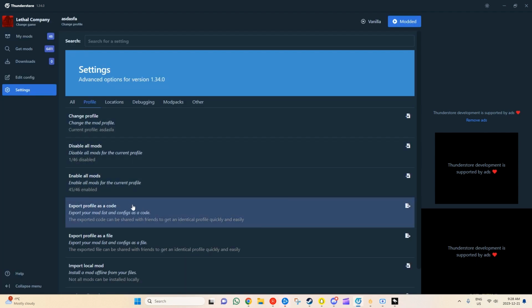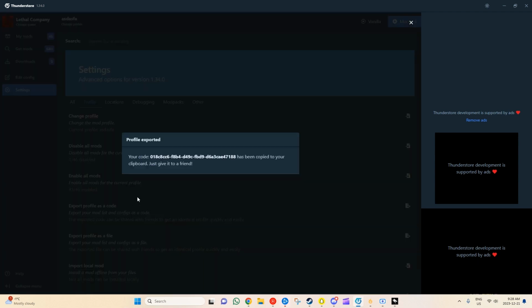Export profile as a code, though, is typically what you want to select, because this one's just so much easier of a modless way to share it. And then yeah, there's going to be your code.